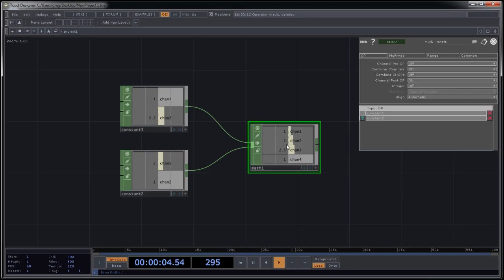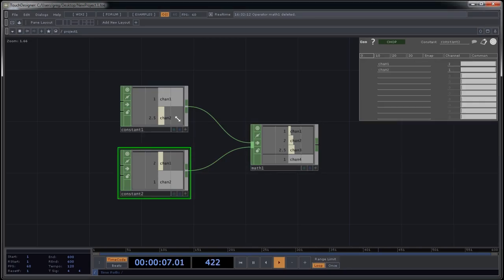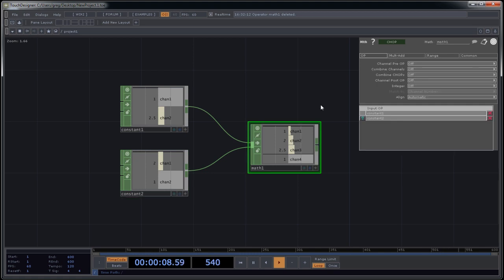The math chop will allow us to make mathematical operations on our chops and channels. So for example, if we combine channels by adding, we can add the first channel and second channel of the first chop, and we can add the first channel and second channel of the second chop to make that second channel. If we turn this off, we can also combine chops by multiplying.